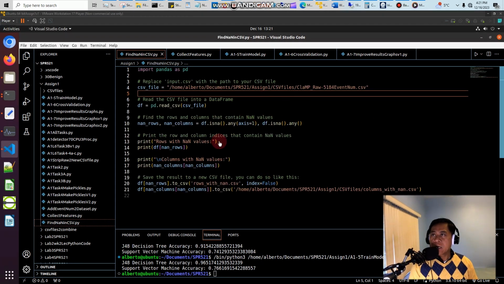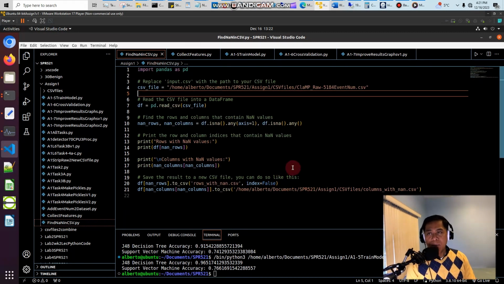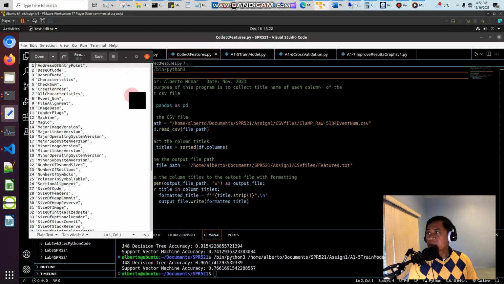What I also did was I created a Python program just to read the original file before, and I investigated which fields are not a number, and it outputted these two files just for my own information. Later on, once I know that, I can manually check what those fields are. Yeah, so this is my program that collects features. That's the one that outputted features.txt, right? You see it there.